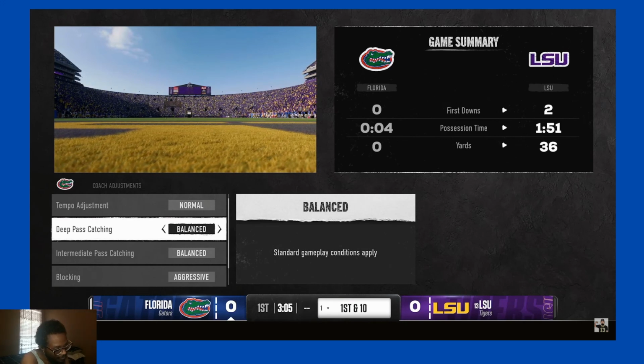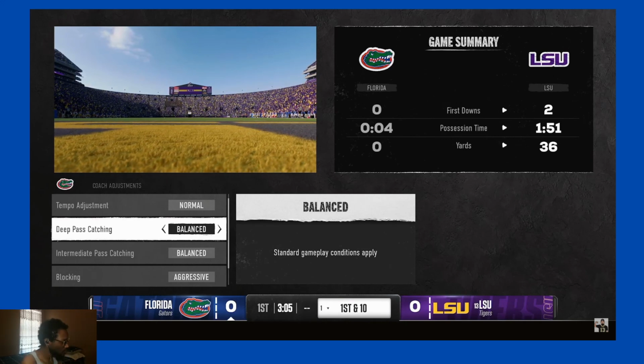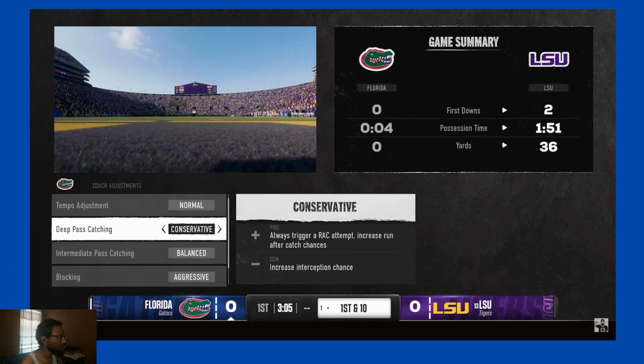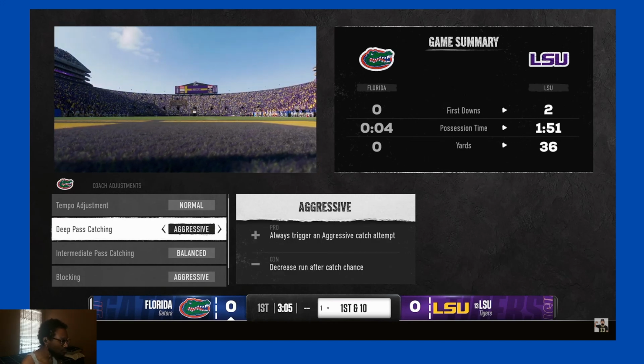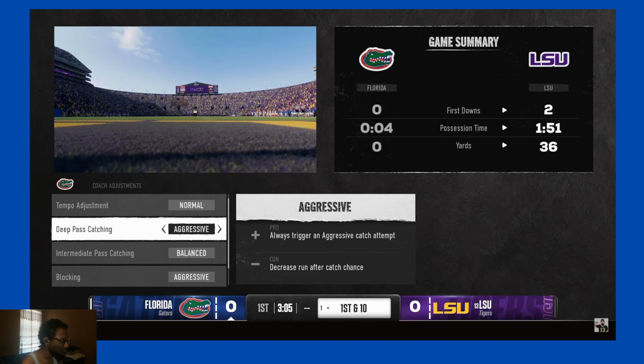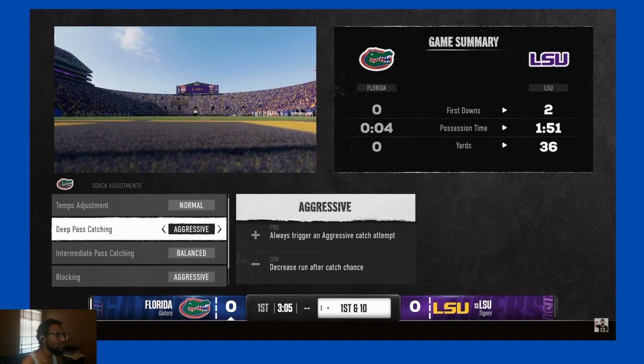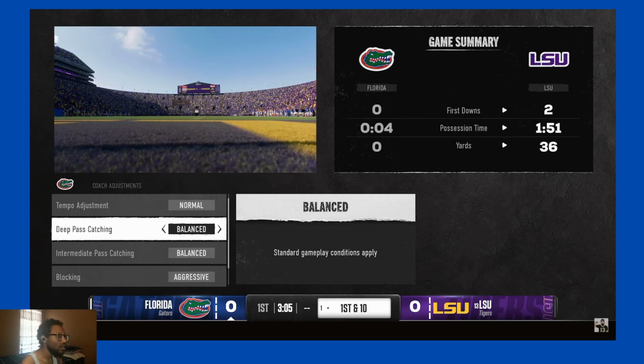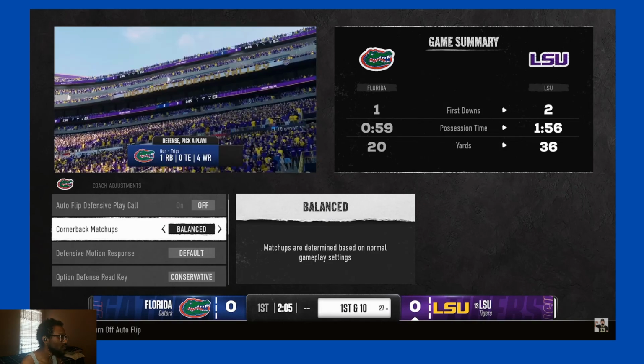Now, on the offensive side of the ball for your coaching adjustments, you want to make sure that your deep pass catching and your intermediate pass catching are always set to balance. If you put these on conservative or aggressive, they're going to always go for certain catch types that might not be the best thing to do in that particular situation. You want to make sure that you are telling your receivers how to catch the ball when it's in the air, so keep this on balance.